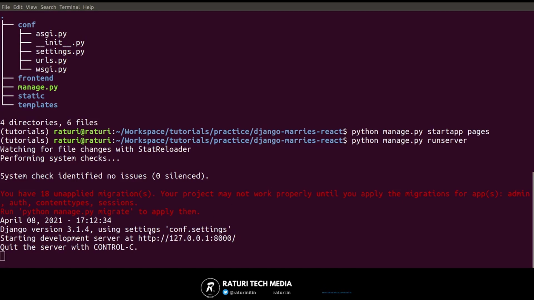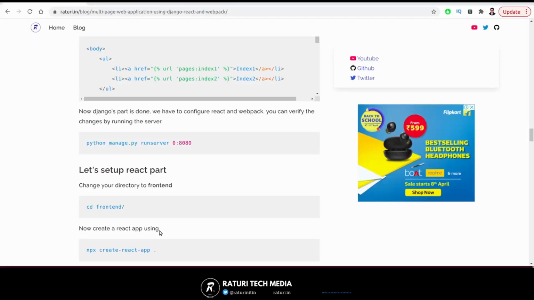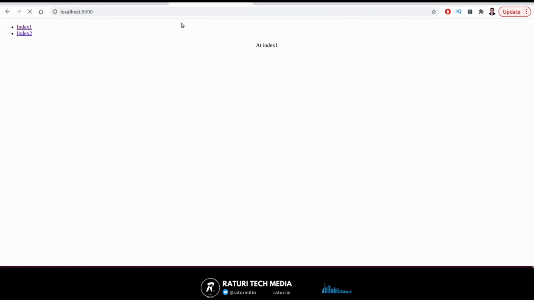Okay, now let's check the browser. It should be localhost 8000. Okay, so I guess it's working. Index 1 and index 2. Now we need to configure the other part of this tutorial, that is React.